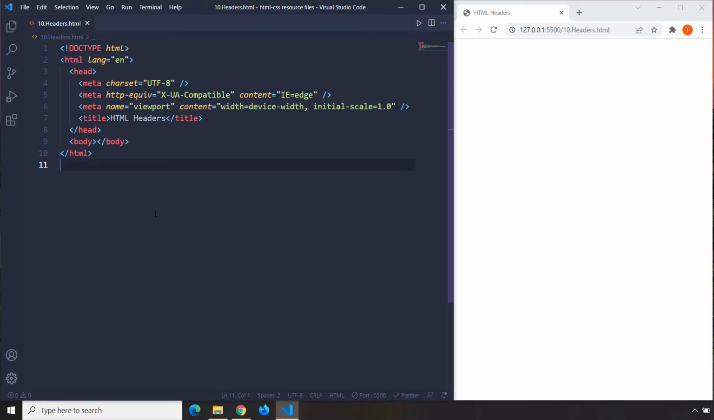Semantic elements are also called elements that have specific meaning. We do have some elements which are vague and ambiguous in HTML, like div. They don't have any specific meaning. They just pertain to divisions.